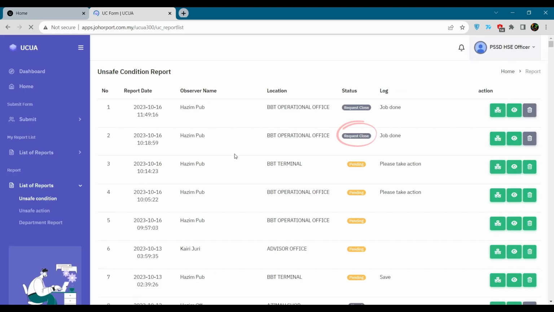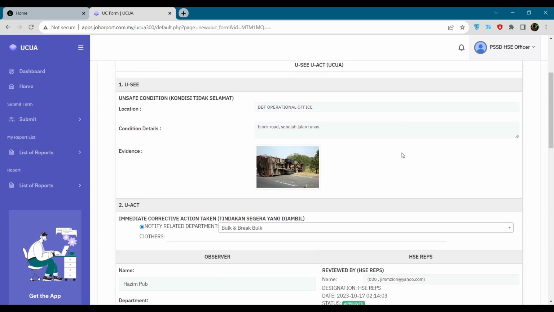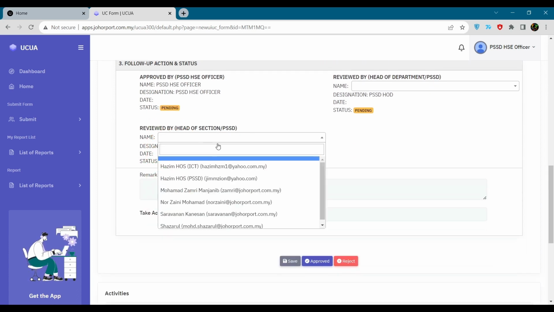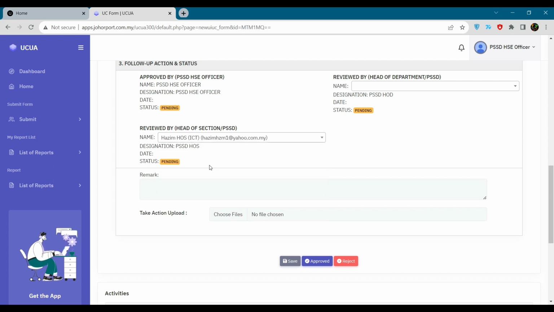Once the report issue is settled and ready to be closed, PSSD officers will have to forward the report to the appropriate head of section. In the follow-up section, select the head of section you want to forward to. You must include a remark before approving the report. Click on the Approve button to approve the report and notify the head of section.